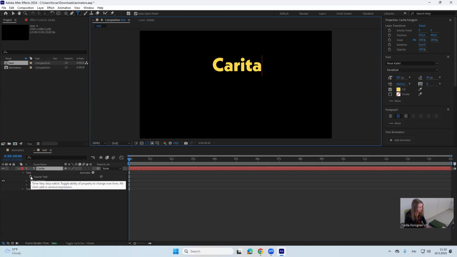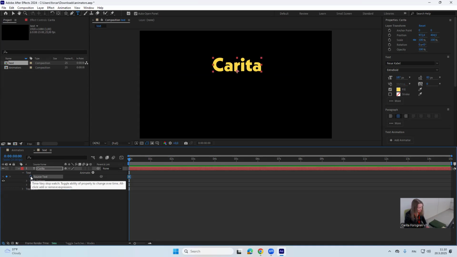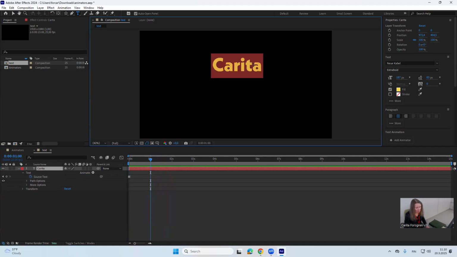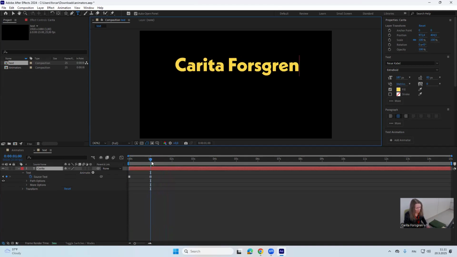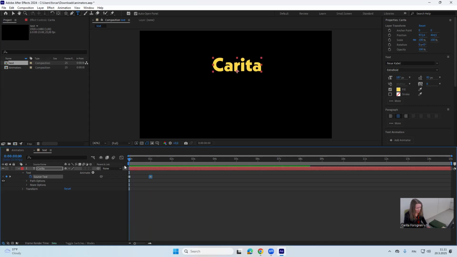So I put my first keyframe for the source text here. And now you can see that the keyframe looks a little bit different than usually. But let's put the next keyframe here. And so I'll double click on text and change what it says. And now as you can see, the surname appears where the keyframe is.